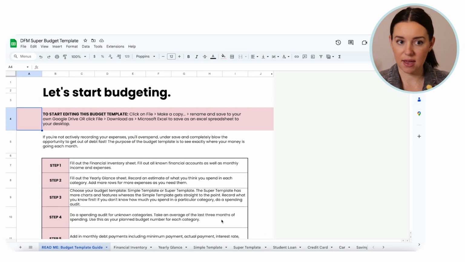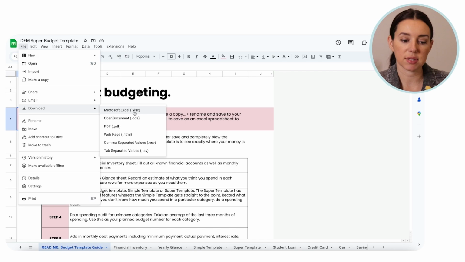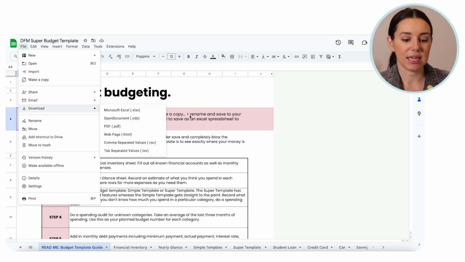Alternatively, if you do not have a Google account, you can click File, Download, and then you can download as a Microsoft Excel sheet. So really, the two big things here is Microsoft Excel or Google Sheets. You can also download as a CSV and plug it into Apple Numbers, basically Apple's version of Excel, and use it in Numbers.